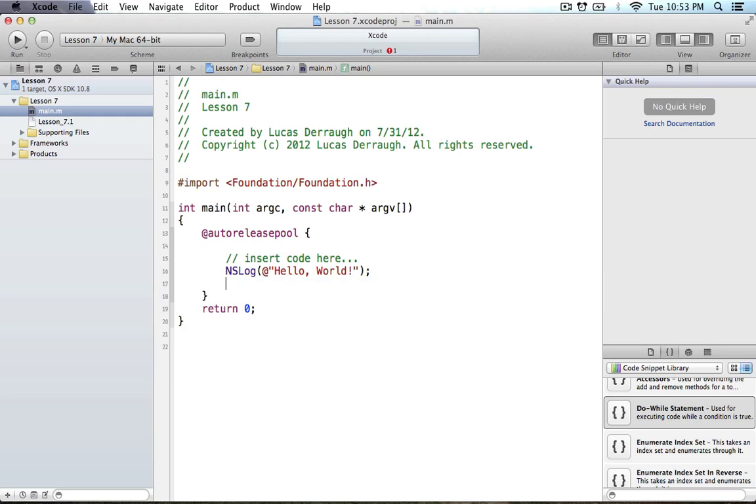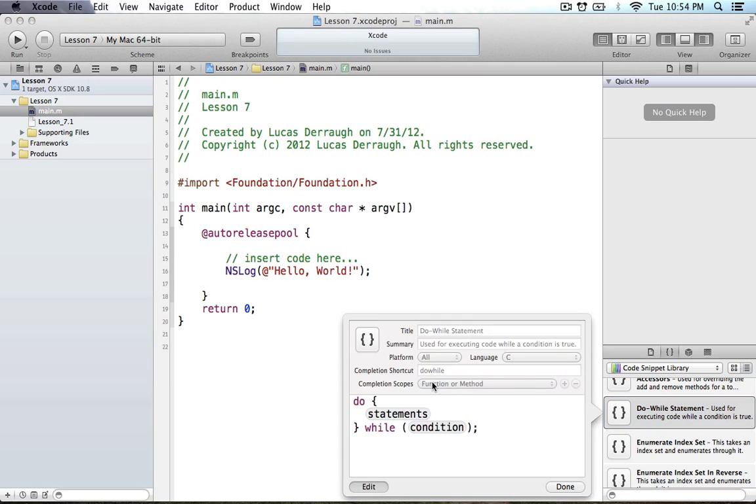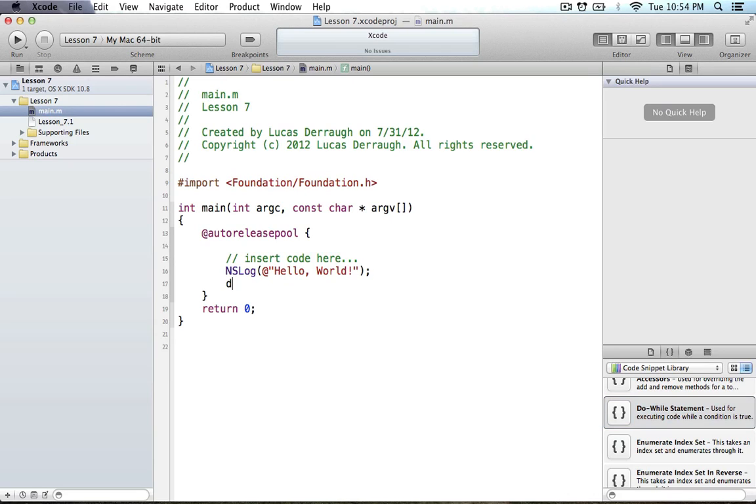Now another thing about code snippets is that you can have text expansions or completions for each one. So if I just hit the do while code snippet here and hit edit, you can see the completion shortcut for the do while. So the do while text is basically going to expand into this whole statement right here. So if I just typed do while, you can see that if I hit return, it would expand into that whole code snippet that's in my code snippet library.